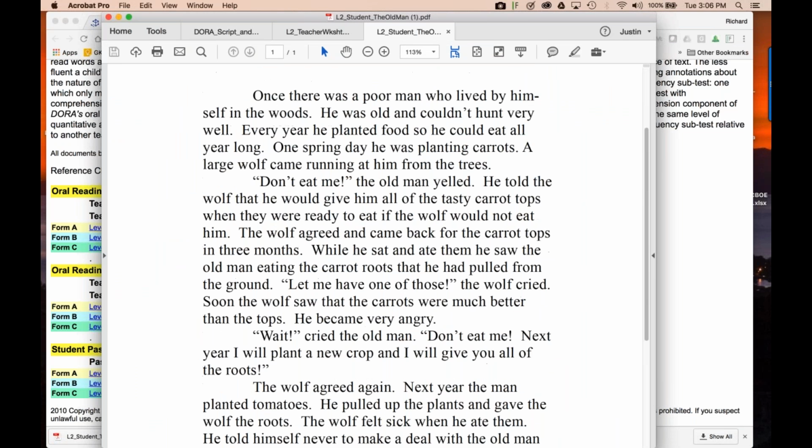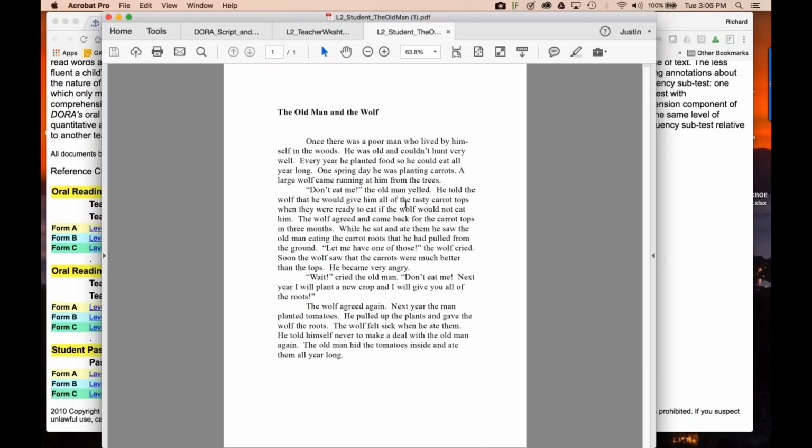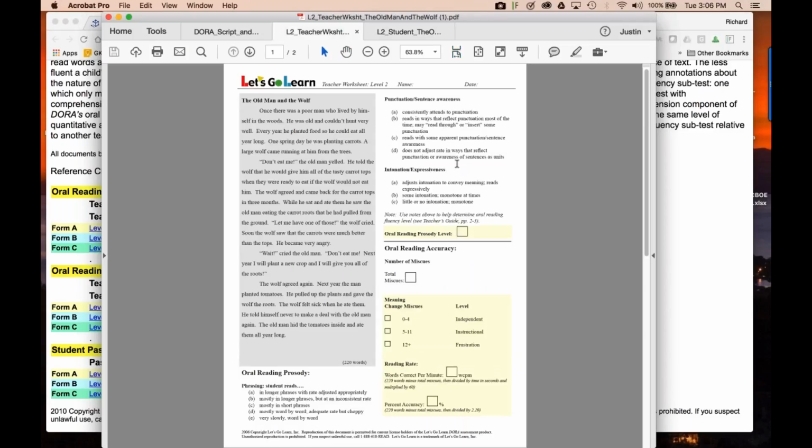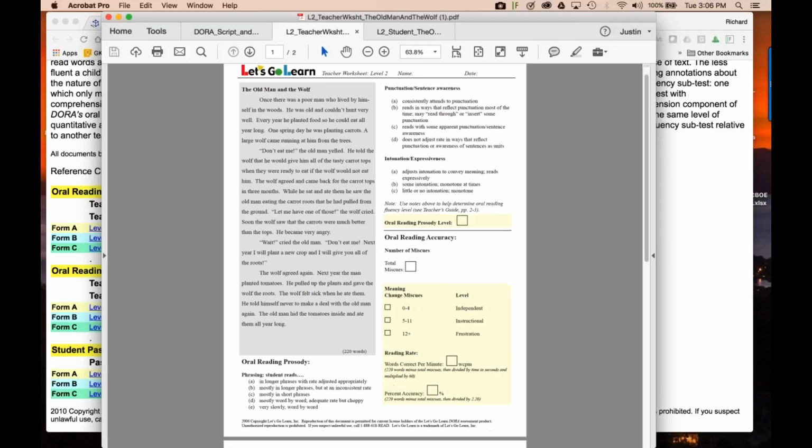You give this to the student, they read it, and you follow along with this document right here, where you can mark for miscues. You have the student read the whole passage, and you time it. Then you mark down the number of miscues, and right down here it tells you exactly how to do the calculation: 220 minus miscues, divided by time, multiplied by 60. So you don't have to worry about getting any math incorrect. It shows you exactly how to do it and how to calculate your percent correct.